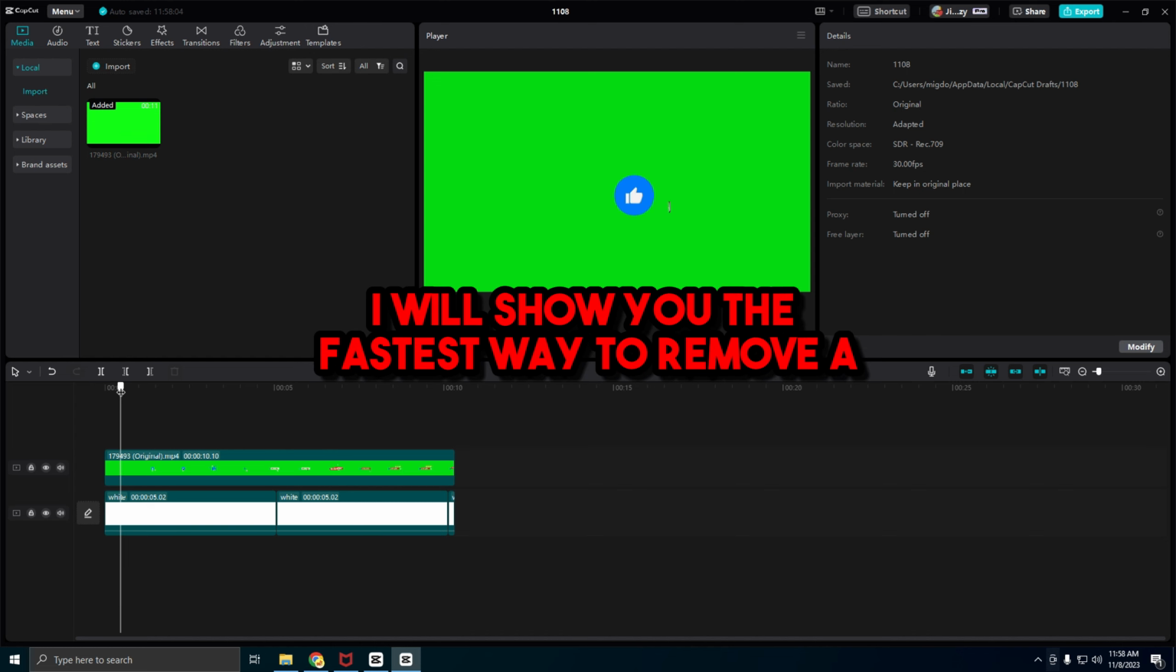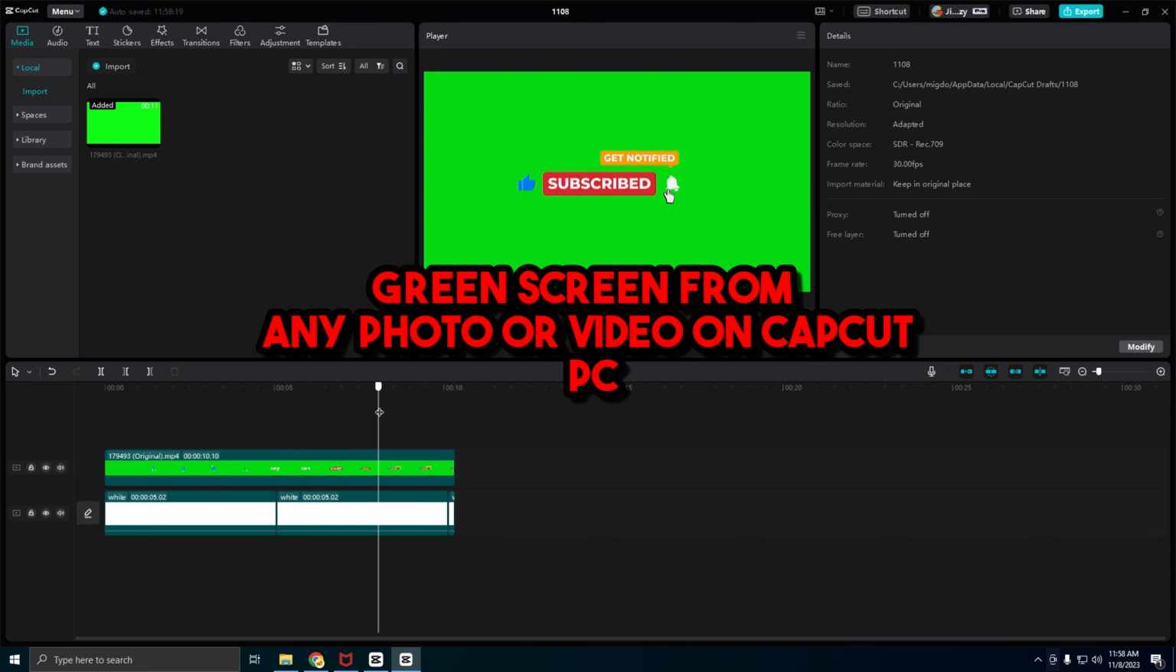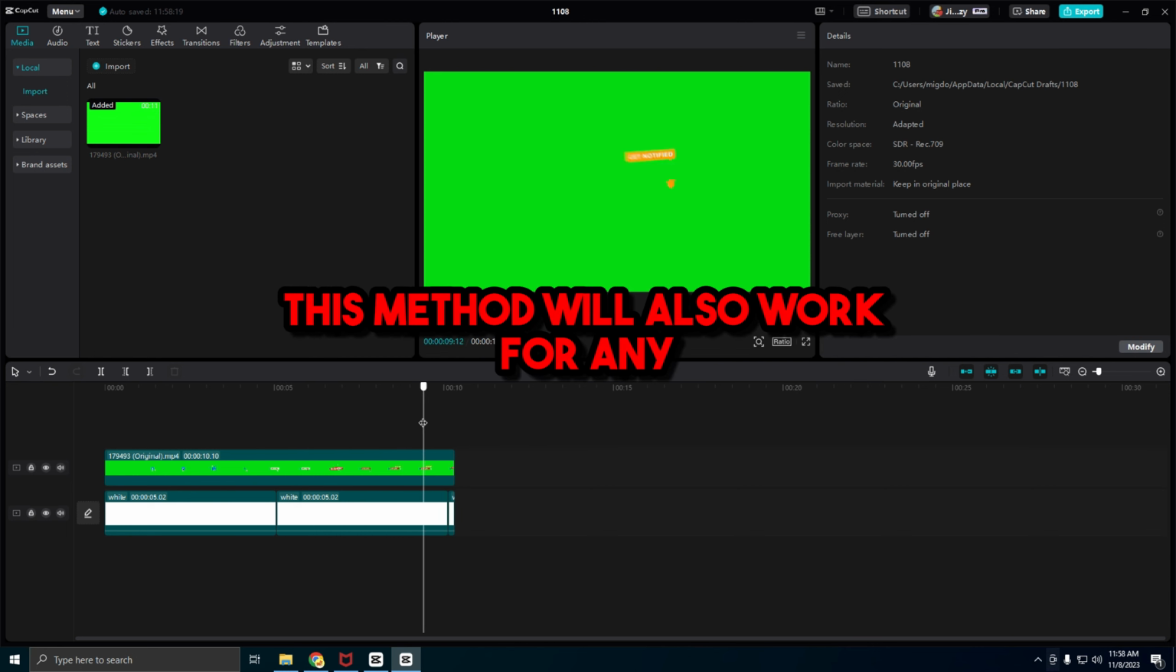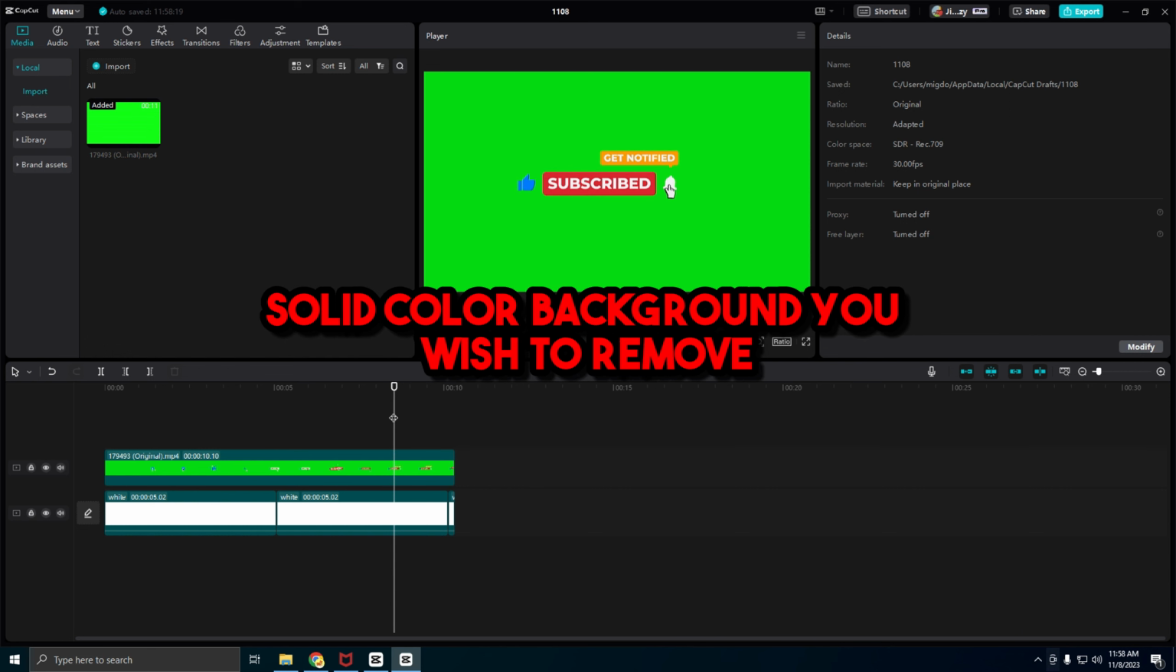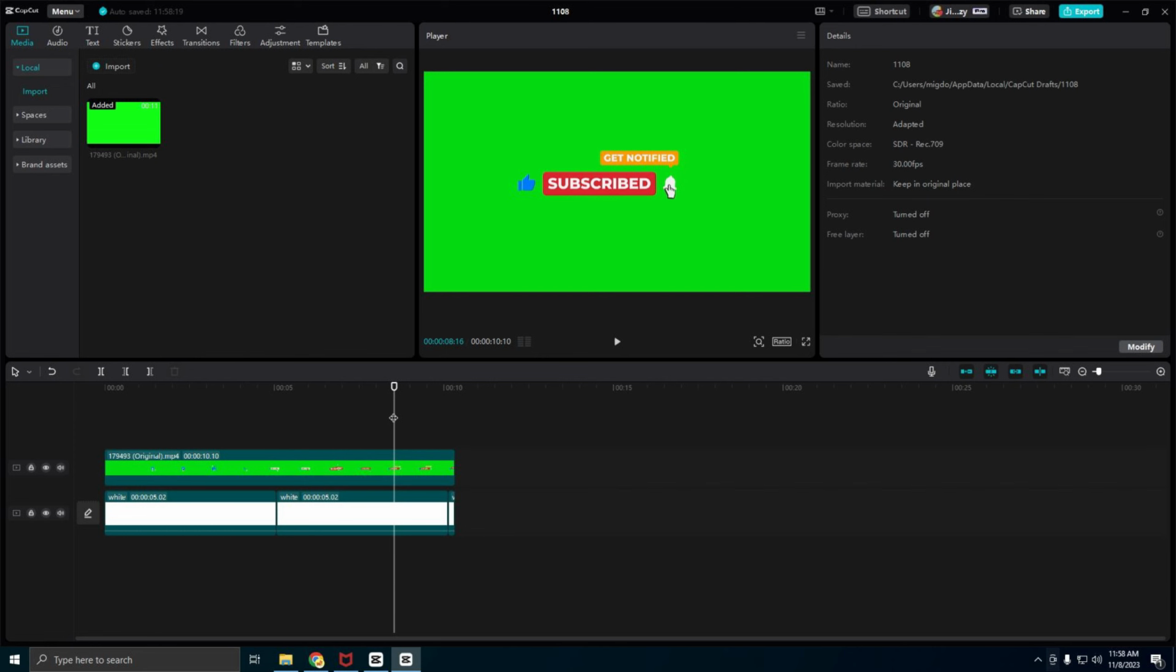In this video, I will show you the fastest way to remove a green screen from any photo or video on CapCut PC. This method will also work for any solid color background you wish to remove. With that being said, let's begin the video.